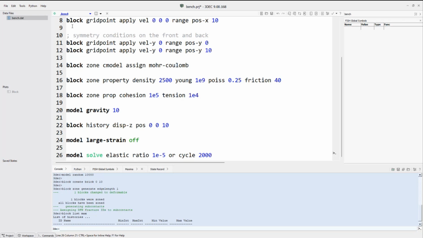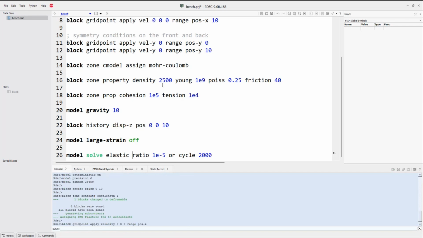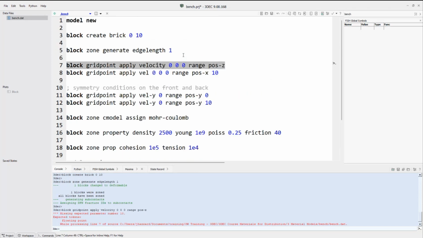Okay, that's it. So let's run it. You press the little green button here. It generates the zones, and I missed something. Plot grid point, apply velocity 0, 0, 0. Oh, I forgot to give a position for the boundary. Range, position, z, 0. That's the bottom.